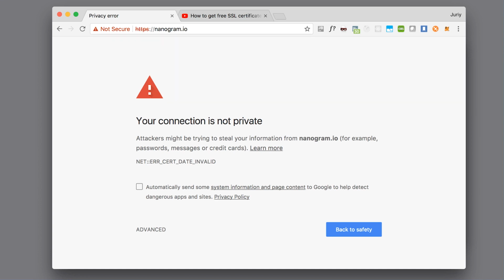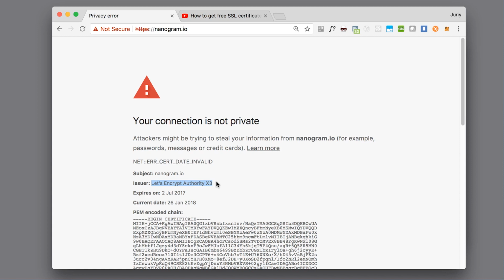Your connection is not private. Why did that happen? And that, by the way, happened with my actual website that I used for the tutorial series, nanogram.io. Well, Chrome is a good browser, so it really shows you the details of the error. And if you look at the details, it says net::ERR_CERT_DATE_INVALID. It was my Let's Encrypt certificate that expired on 2nd of July 2017, and the current date is 26th of January 2018.